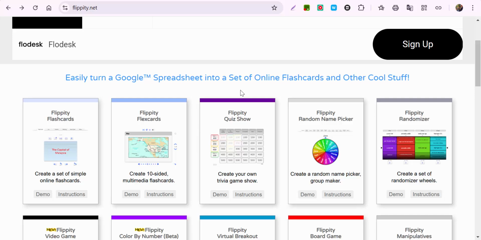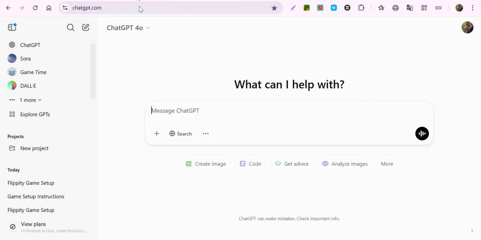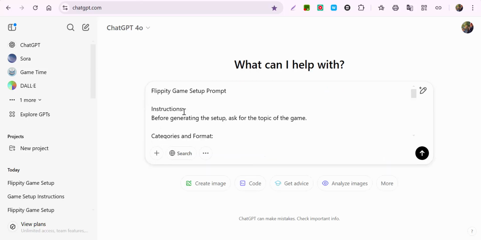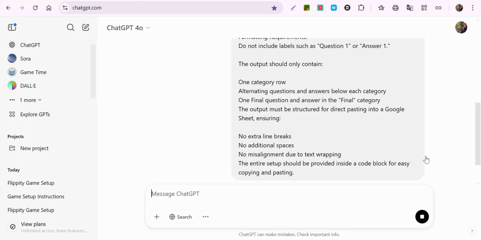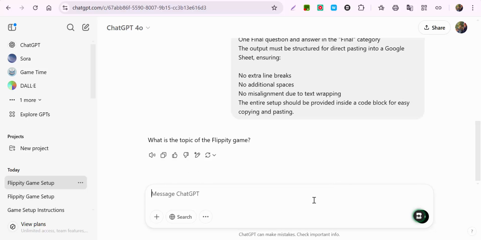Today we're going to use Google Sheets and Flippity to create a quiz show like Jeopardy, but we're also going to use ChatGPT. I've gone through a lot of iterations with this prompt. It's now going to prompt you for the topic. I'm just going to type in 4th grade ELA PSSA.